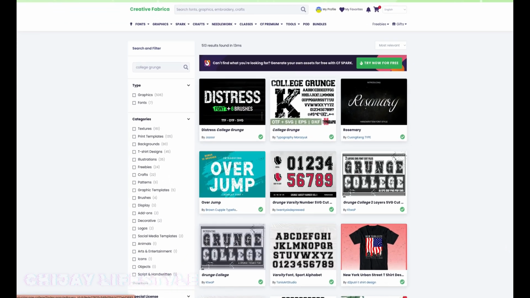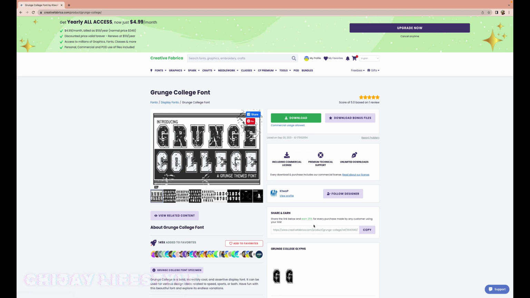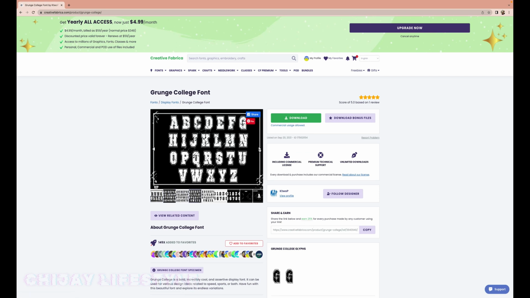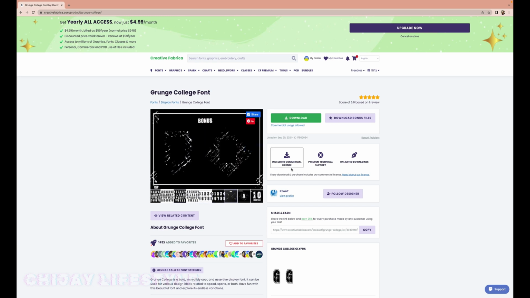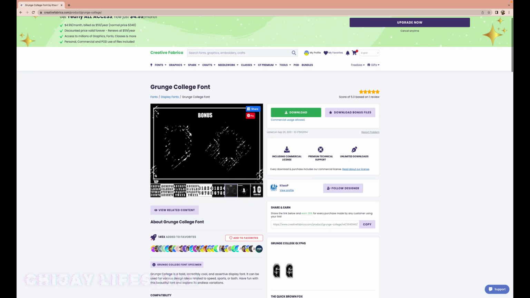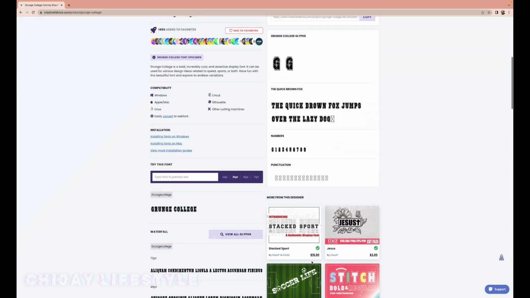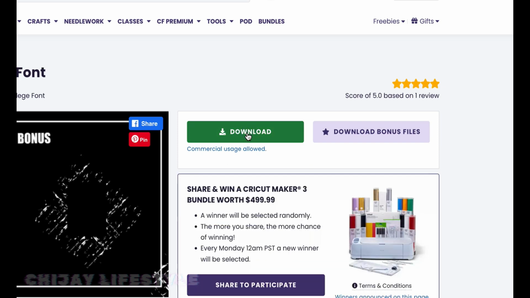Just click on this one right here on the bottom here that says College Grunge, and when you click on that, it gives you previews of what it's going to look like, all the letters of the alphabet. This is in all caps, and it gives you an example here of some glyphs. Alright, so you want to go up here and click on the download button.